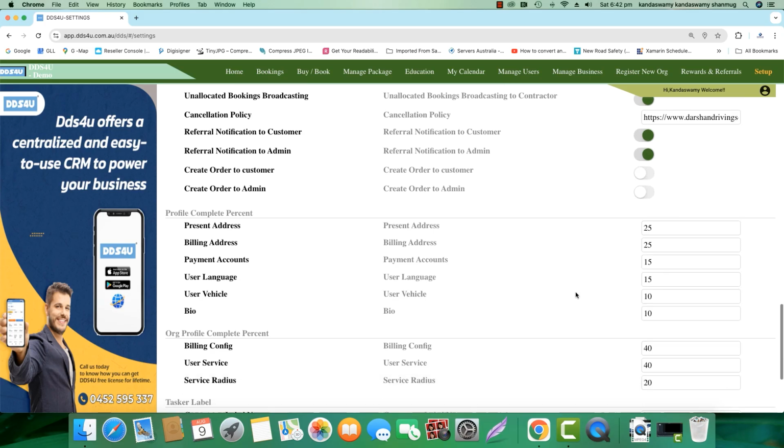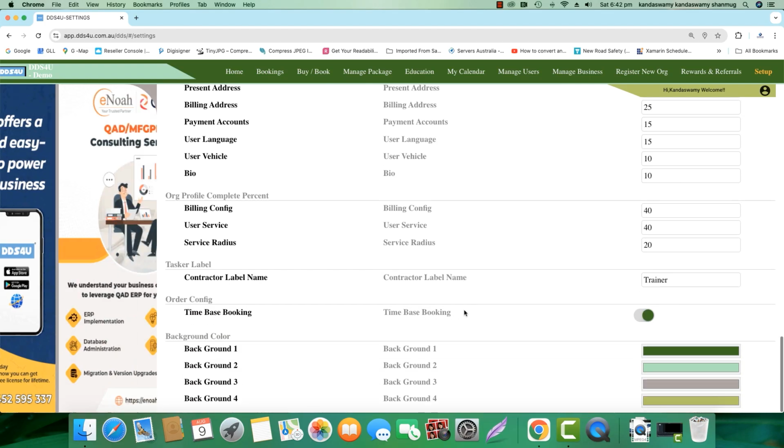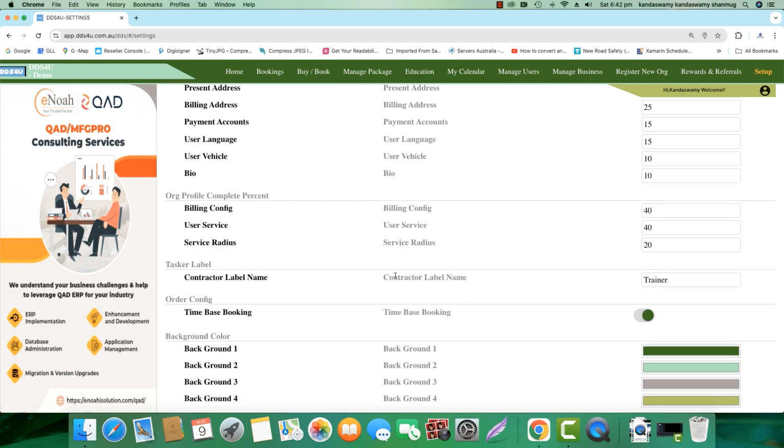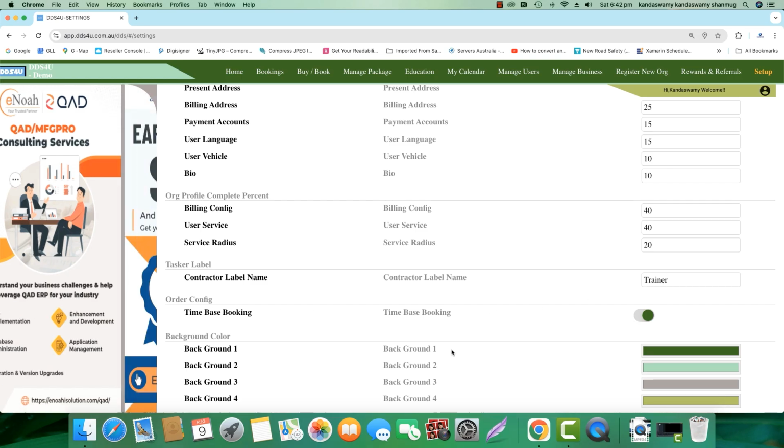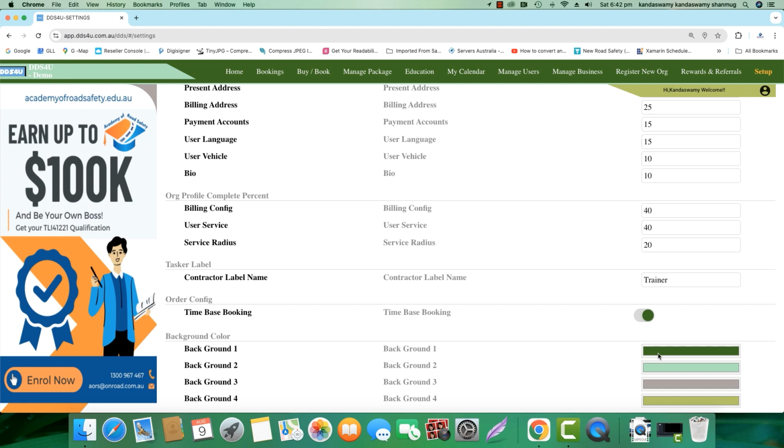Present address, what is the configuration complete, these things you can utilize. Contractor label name, if you want to change it, it will change it as trainer, or whatever mechanic or whatever you want, you can change it. Time based booking, select yes. Background color, here is the color coding. For example, this green is coming here, this light green is coming here, so you can see which places it's getting reflected.